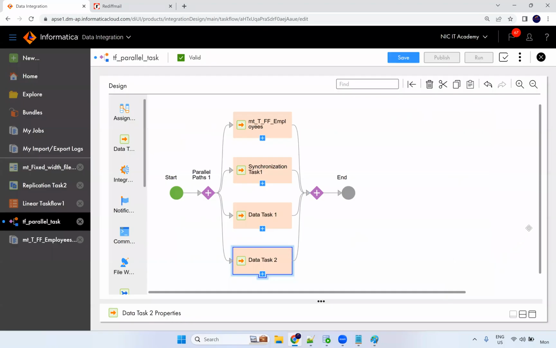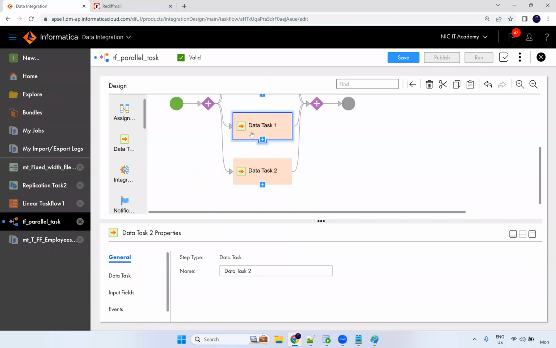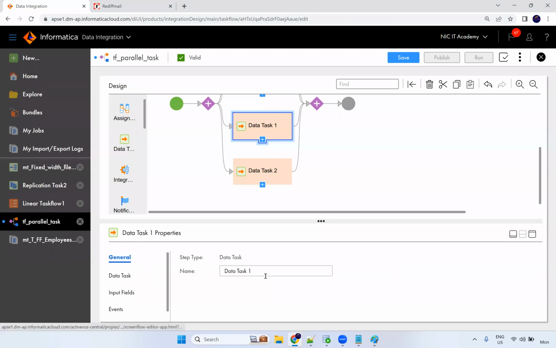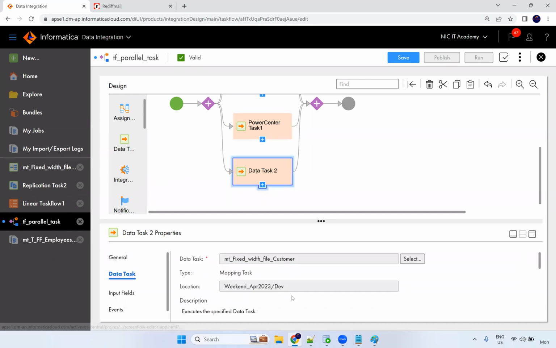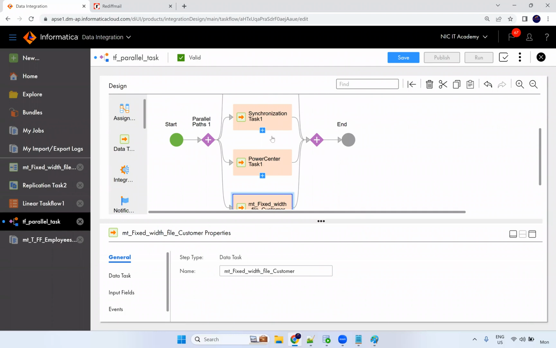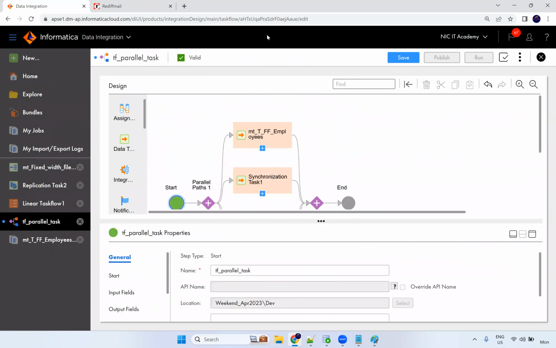So I have created different tasks. Open it, this one. I will take PowerCenter task 1 and I'll go for this one, and task 2, and take this. Go here. You can use it this way. So we have created 4 different tasks. This is the parallel task, that's what I told you. This is what a parallel task is.